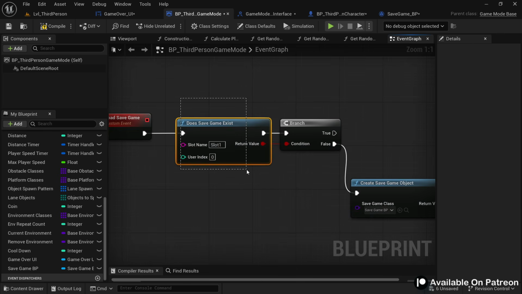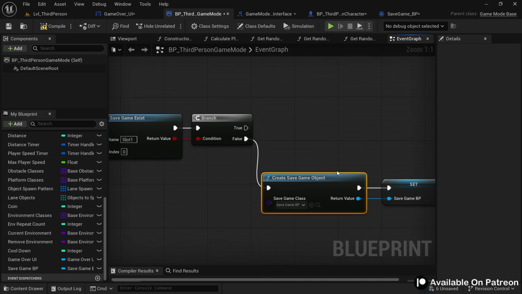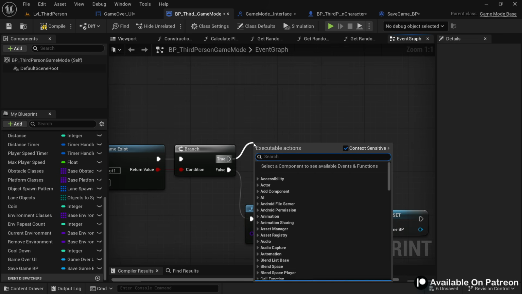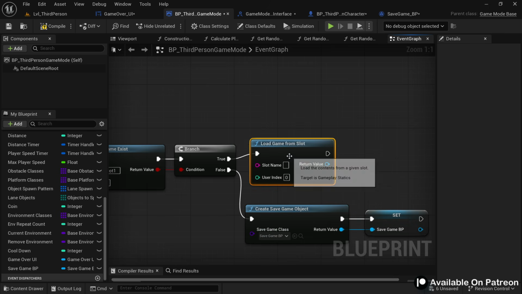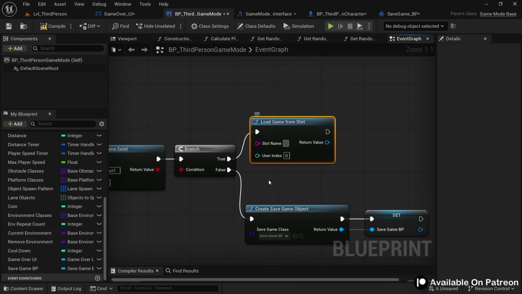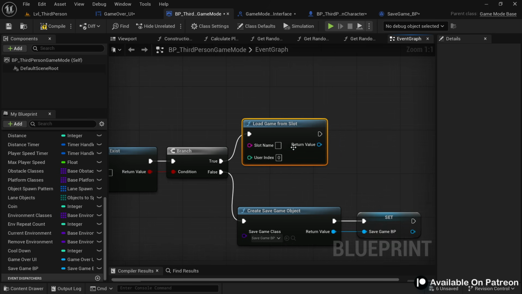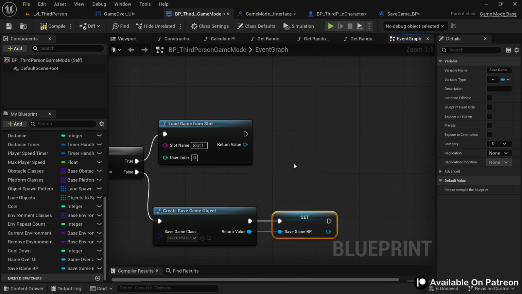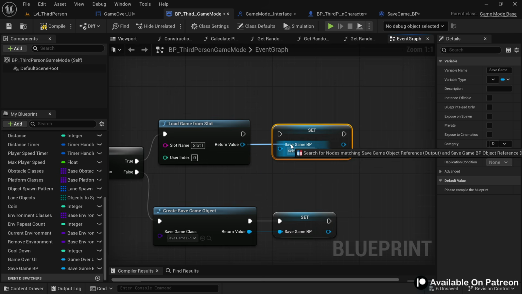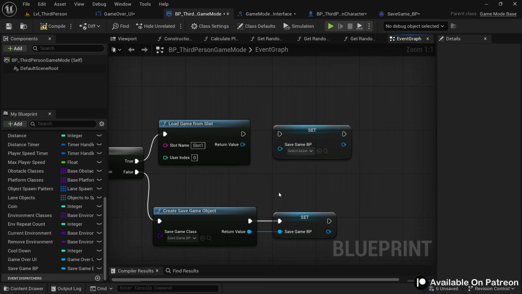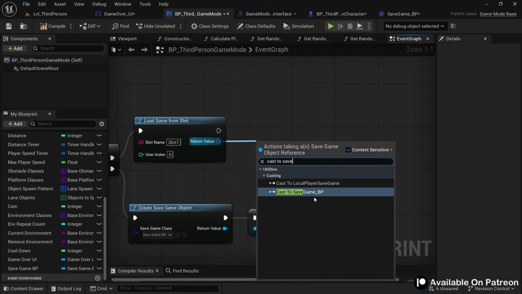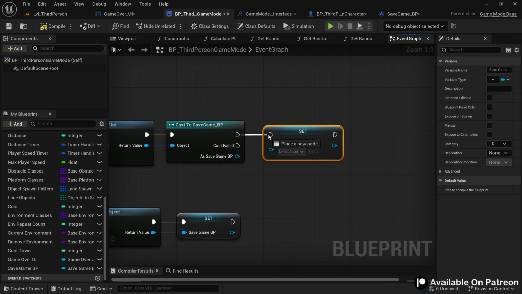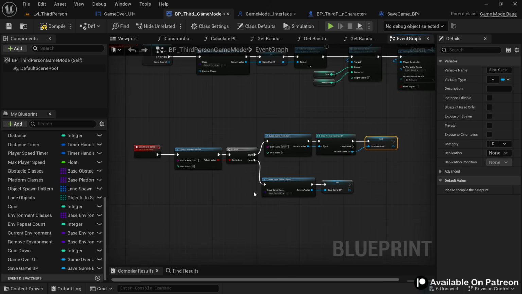Now we check if the save game exists already, and in the case it doesn't, then we create one. But if it already exists, we don't need to create it. We just need to load the existing one. So here get the load game from slot and give it the same slot name we gave it before, that is slot 1. And now to load this save game into this variable, here you can see we can't connect it directly. For that first we need to cast to a save game class. So let's cast to save game BP, and then you can load the data inside this variable. So that's how we load the save game.